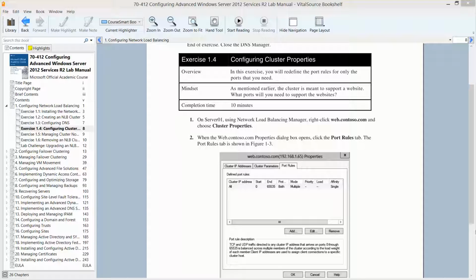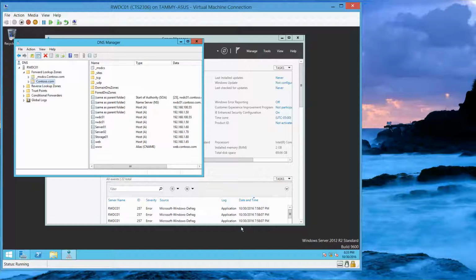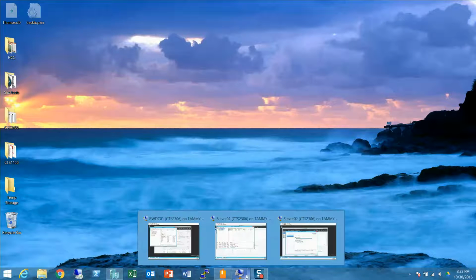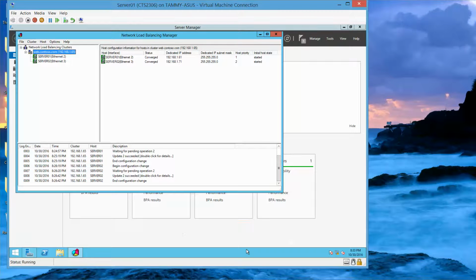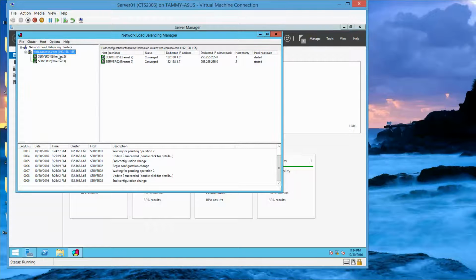So now we're going to jump into server 1. I'm going to minimize the RWDC because that's where we left off, and go to server 1. And I still have my network load balancing dialog box open. We're going to right-click the webcontoso.com. So right-click and choose Cluster Properties.